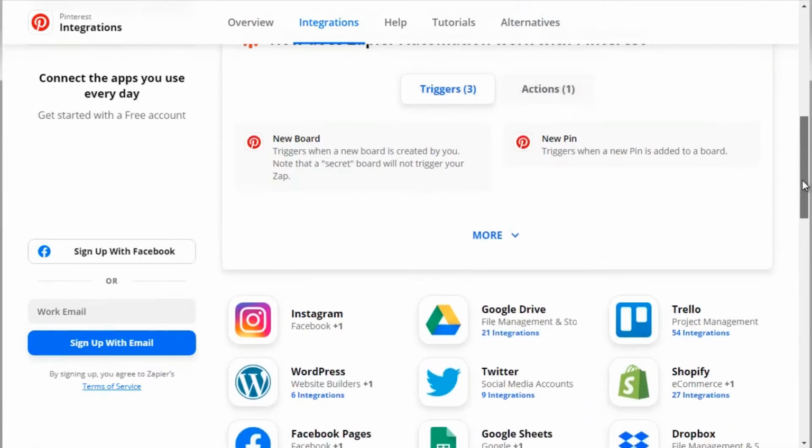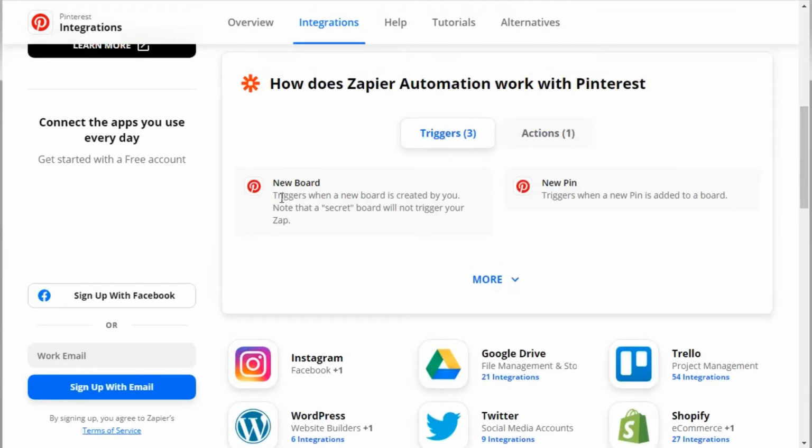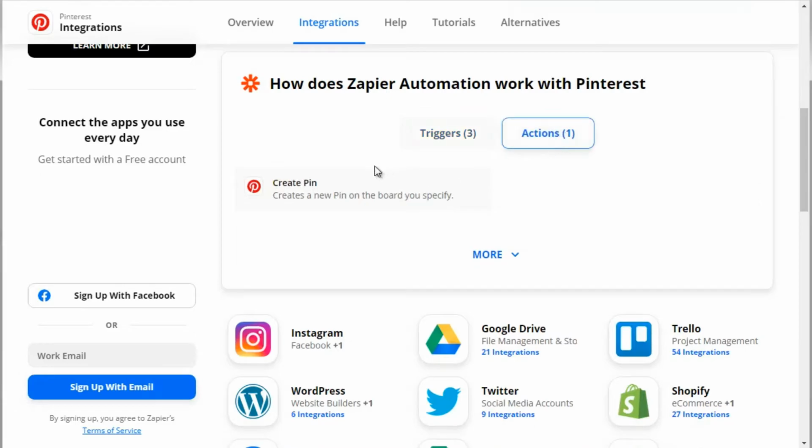So if you scroll down here, it says triggers. We create a new board, a new pin. So new pin would be what we want to do. So whenever you create a new pin, it has actions, create a new pin.